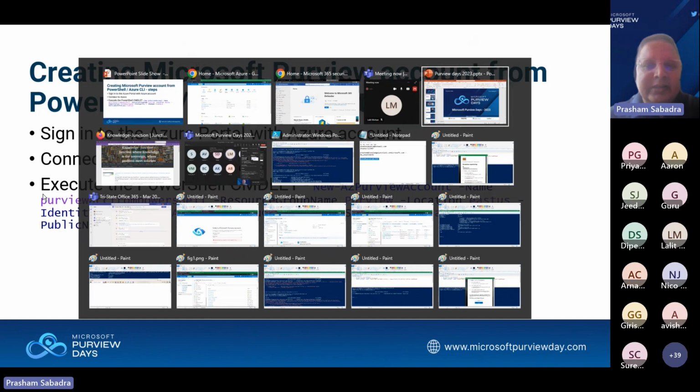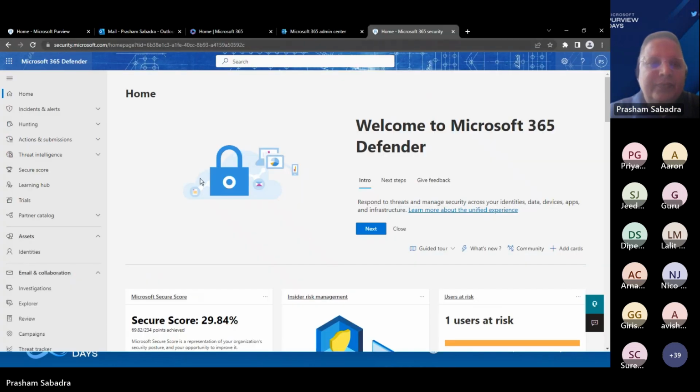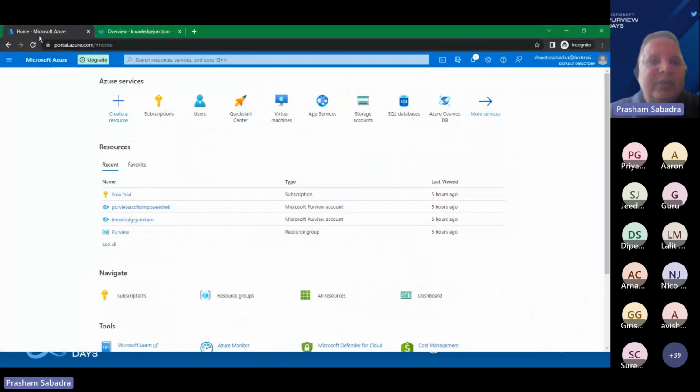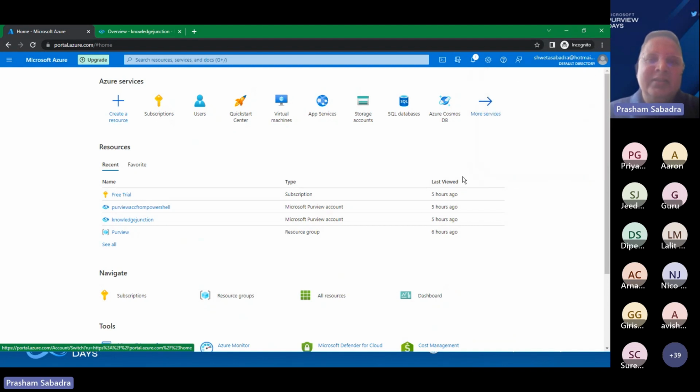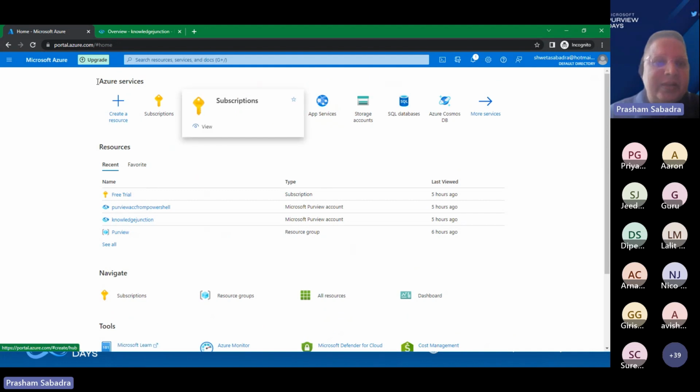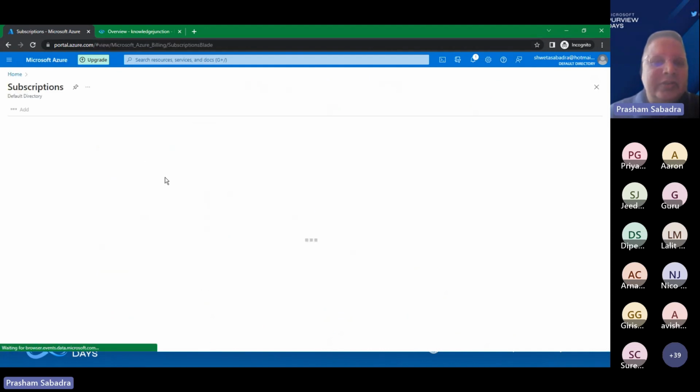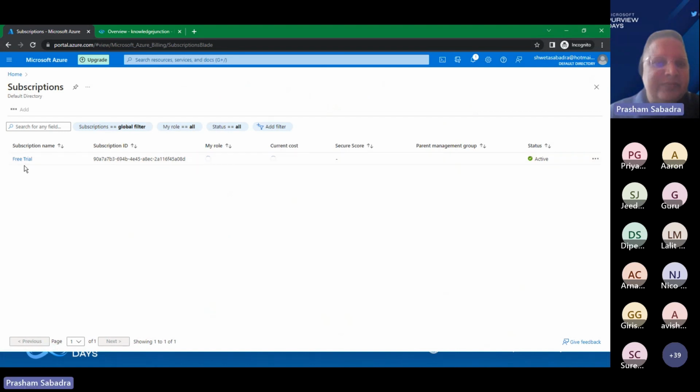So let me go to my Azure subscription. Please note that I have logged into the Azure subscription with my account, like this, Sabadra@hotmail.com. Why this kind of different mail ID? Because a couple of my mail IDs have already been used for a free trial, and I needed to create a new one. So if you notice, this is my free trial Azure subscription. I have logged into Azure with the account which is now available as a free trial.